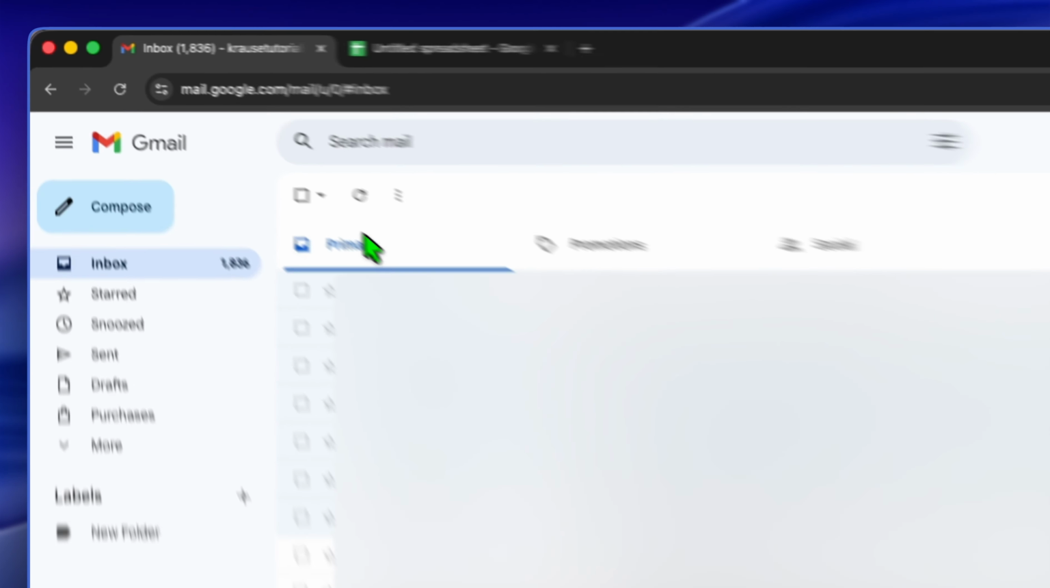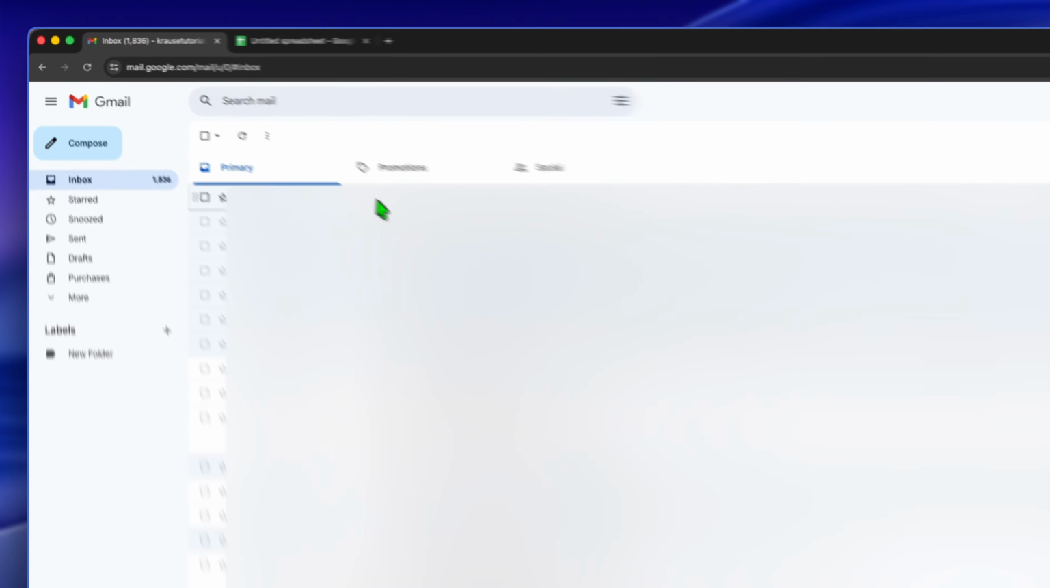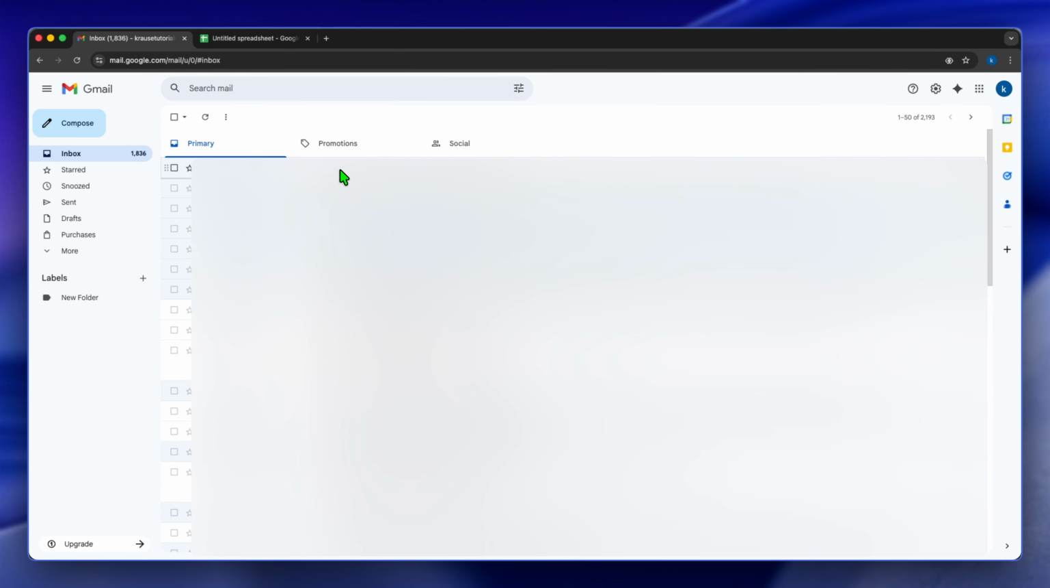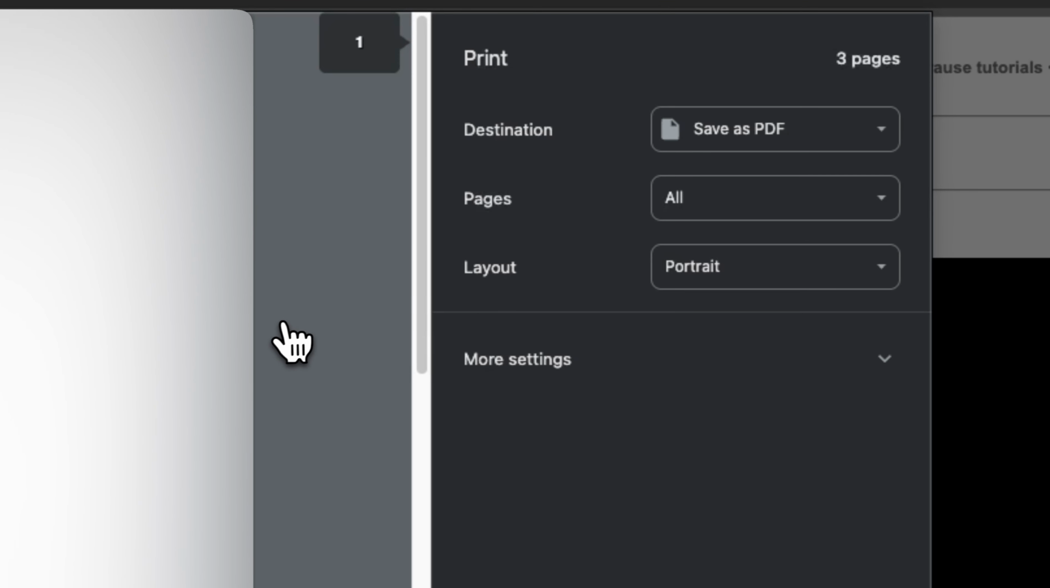Now, first of all, what you want to do is log into your Gmail account. Once that's done, you want to find the email which you want to print. So let's choose this email. And to print this email, we're going to come to the top icon here that says print all. We'll click that.